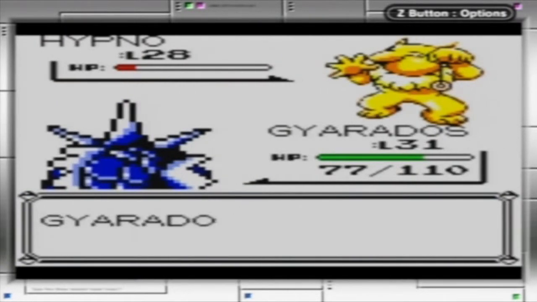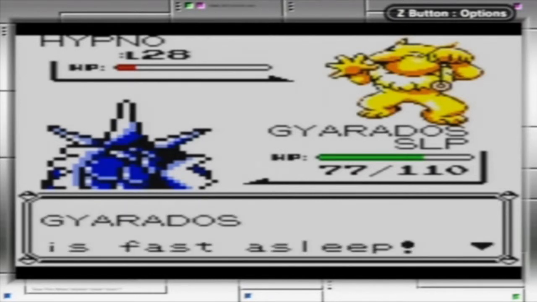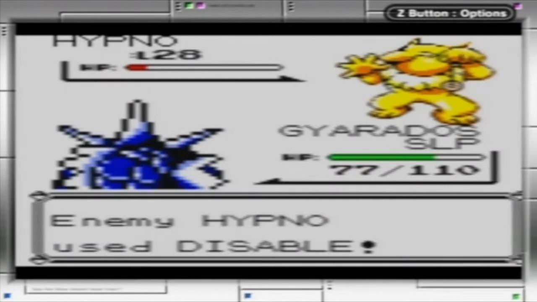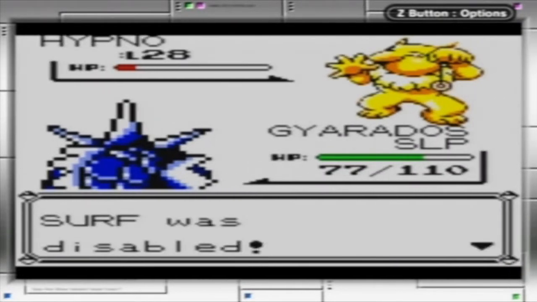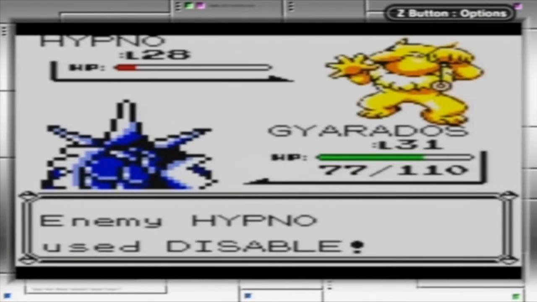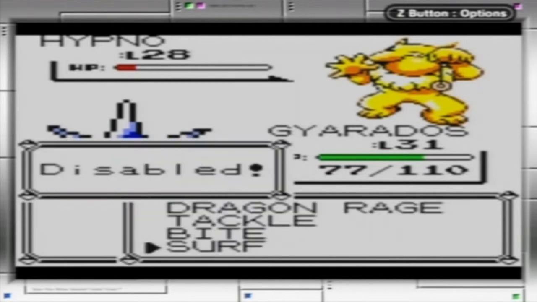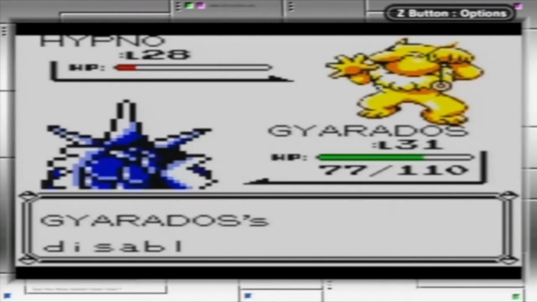He's putting me to sleep. I was like, if you put me to sleep, but if they use hypnosis, it's pretty much guaranteed you are going to fall asleep. Of course you're disabling me. Alright. Okay, well, I could still bite you to death.